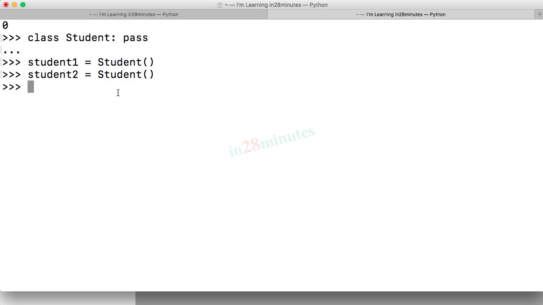Are these two students equal? How do you define that? Right now, these classes don't really have any content as such. So if I do an id of student1, it gives you an indication of where it is stored in memory. And if I do id of student2, you can see that it's returning 768 and this is returning something else. So these two are completely different objects.